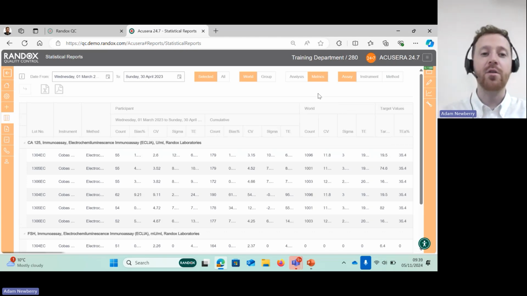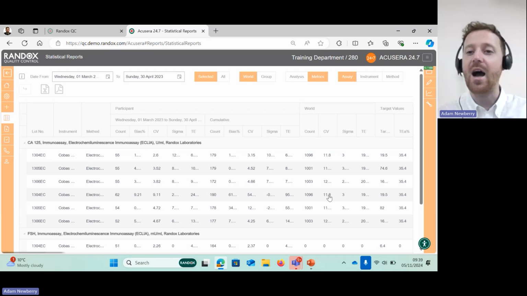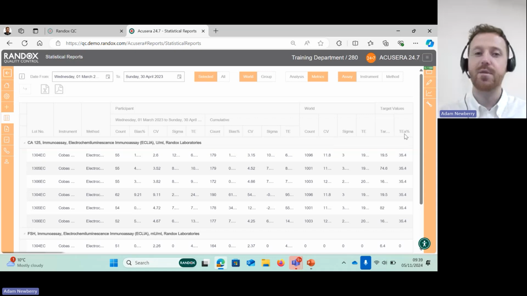By clicking on that button, we get our bias. We get our sigma scores automatically calculated and our total error. We get that cumulatively and from our peer group. So it's another way that you can monitor your performance. And we have our target values as well.